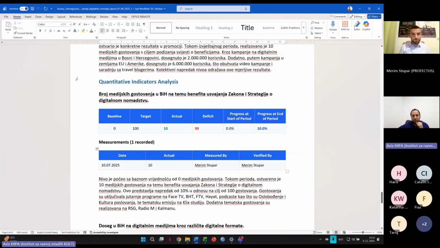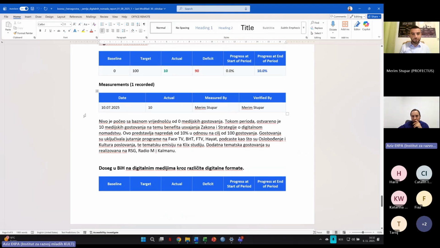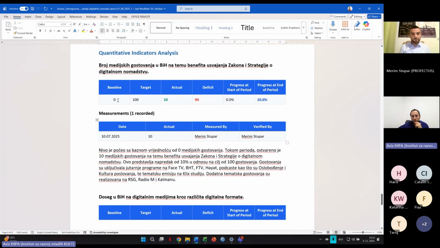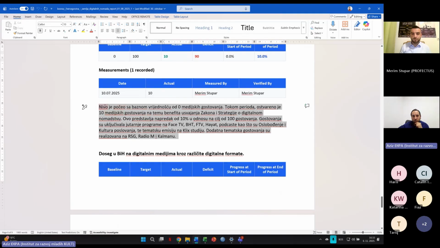So we are talking, for example, here about the quantitative indicator: number of media appearances in BiH on topics related to legislation about digital nomads. In this case, we have one measurement recorded. We had a starting point of 0. The target was 100 media appearances. We achieved 10, so we are at 10% achievement of these results. And here is the narrative provided through the reporting process.